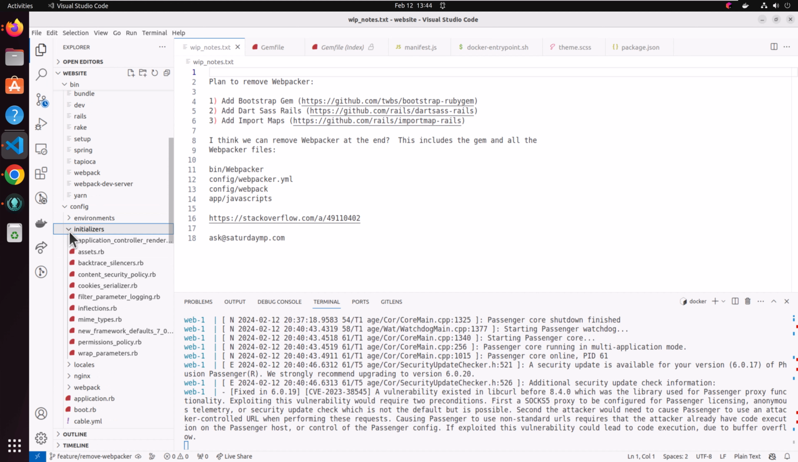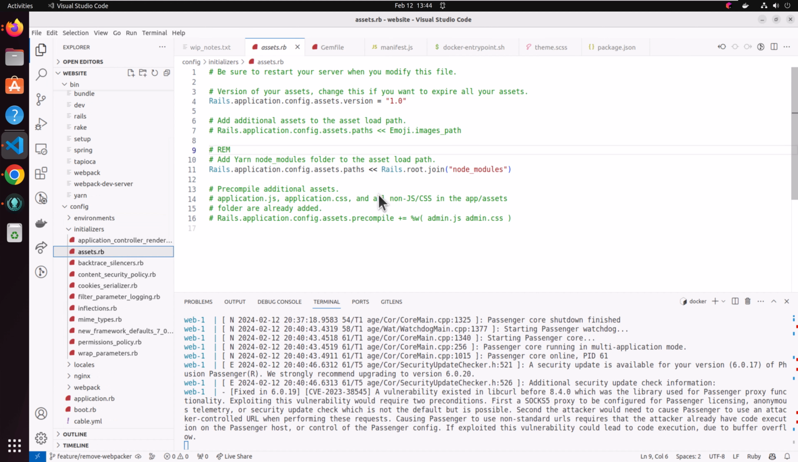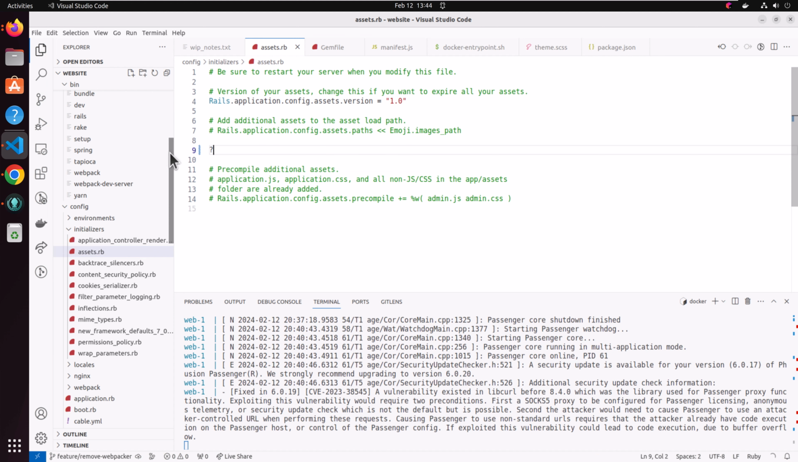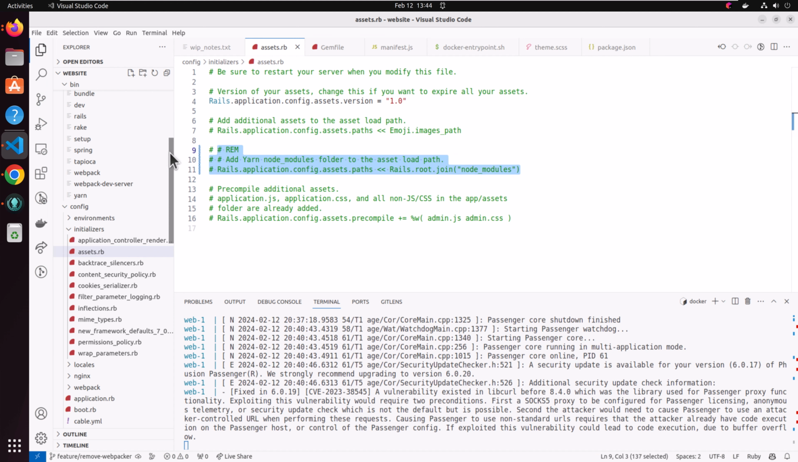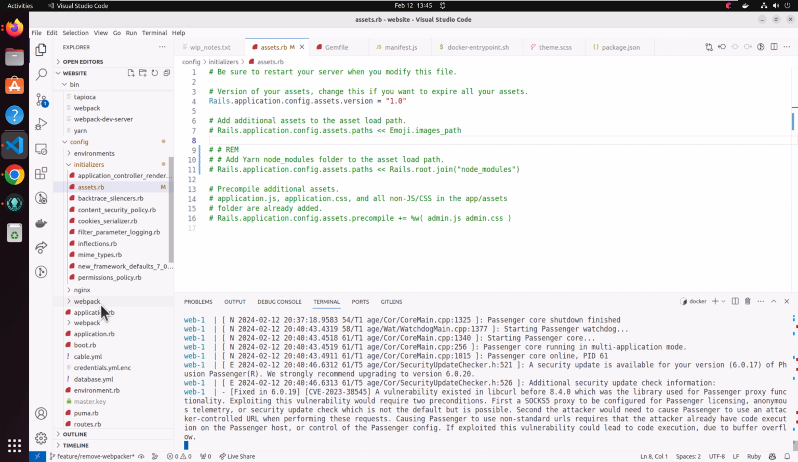Config, initialize, we have this assets folder here. So I think we can get rid of this. Oops. Right, so I think that can go.